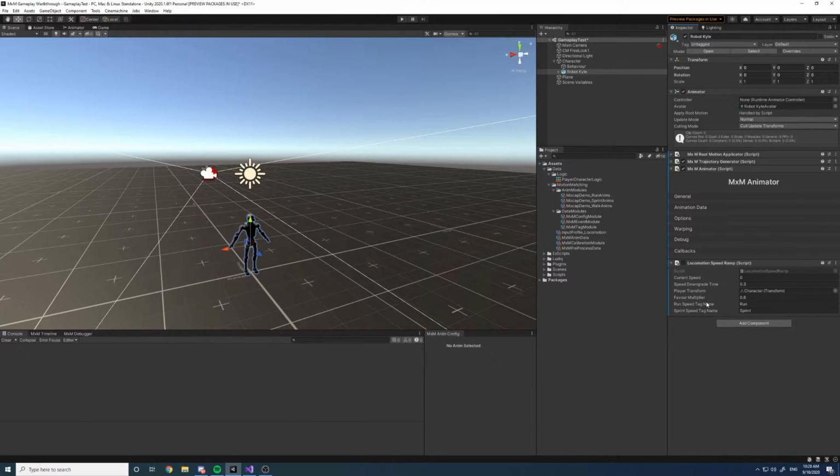Okay, so that's set up. We've got the locomotion speed ramp. We do need to actually update it. Now, the reason why it doesn't update on its own is because you might not want to have the locomotion speed ramp updating in every possible state. You only want it updating in some states.